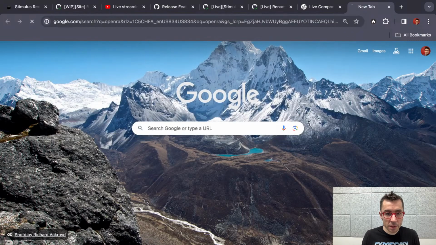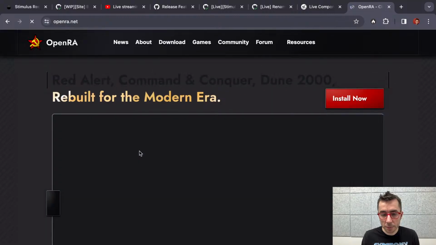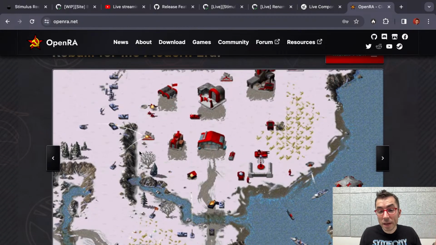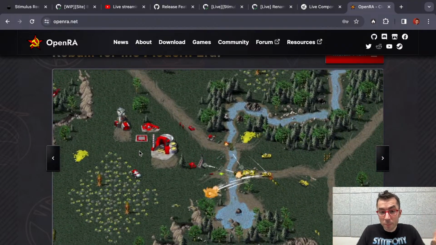My last bit of good news is, I don't know if any of you ever played Red Alert as a kid, but if you did, you may or may not know that people re-implemented it on GitHub.